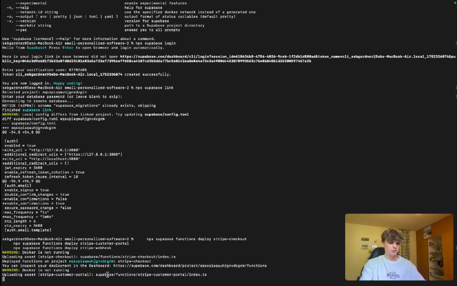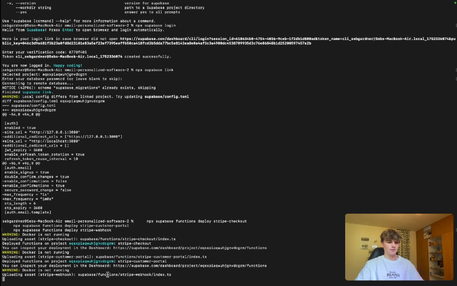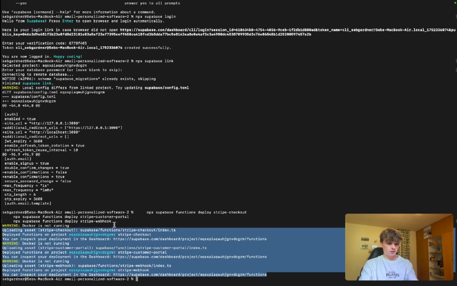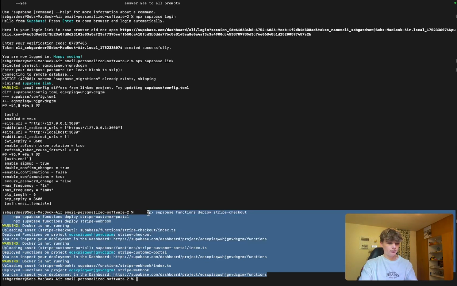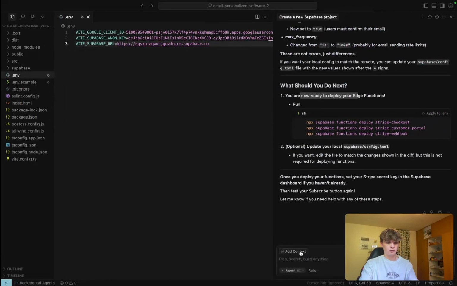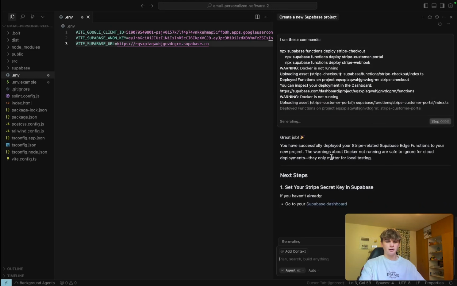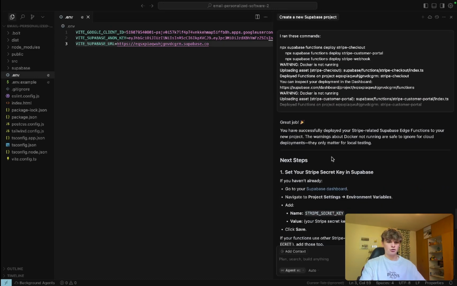Deployed functions. Uploading. Let's see what happens here. Okay, let's see. Because again, I don't know what this is saying, so I ran these commands. Great job. You have successfully deployed your Stripe-related Supabase edge functions to your new project. The warnings Docker not running are safe to ignore for cloud deployments. They only matter for local testing.